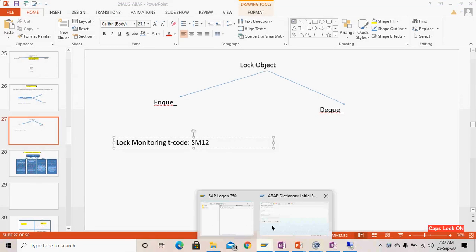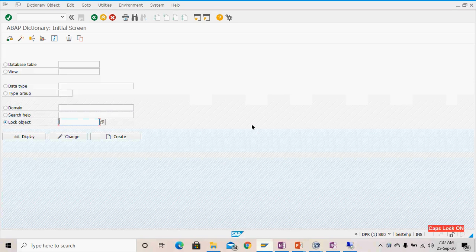Let's try to create our own lock and see how we can apply the lock programmatically. Whenever you create a lock object, you must start its name with EZ or EY. In other objects we have seen that anything under custom development must start with Z or Y. Here we have to start with EZ or EY. So EZ underscore, then give the name of the lock object over here.